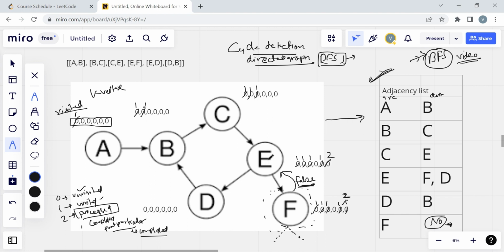Now from E, we will go to D. When we go to D, D is also unvisited, so we'll mark D as visited. Like it will be A, B, C, D, E, F, just to clarify. Now we have marked D as visited. Now from D, we have to go to B. We have to finish B first. So when we go to B, we check B.